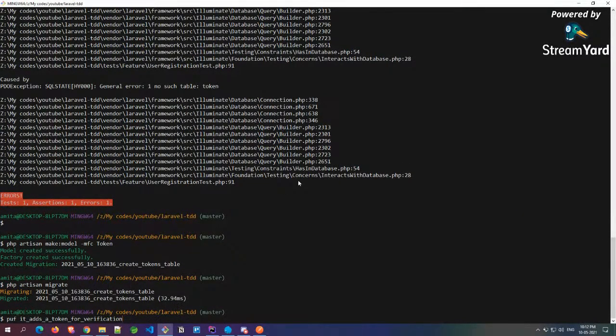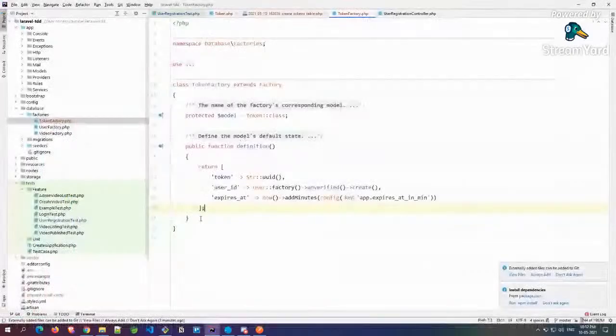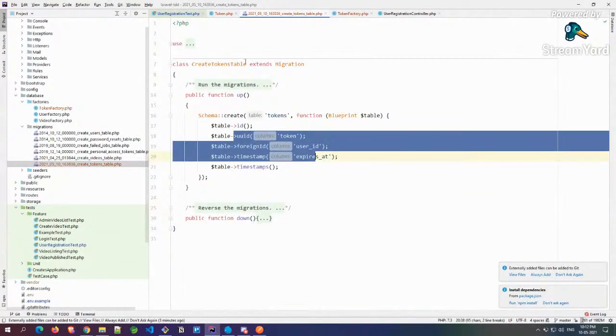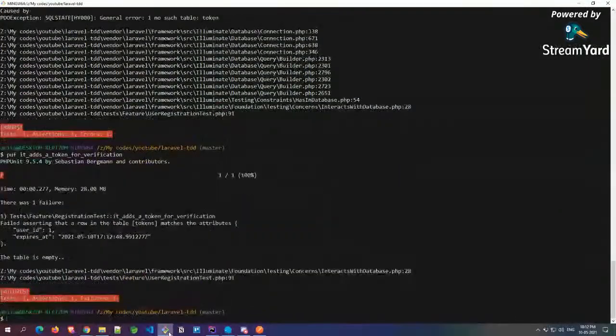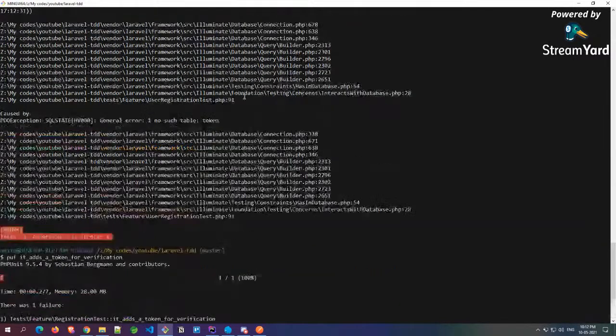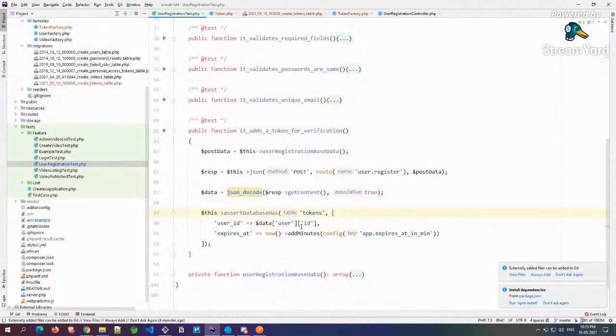So let's run the test again, and we see no such table token. Okay. Did I make a mistake over here? Let's see. Yes, tokens, obviously. So tokens is now available, and it says that it can't find any token. So obviously, previously my error was that it couldn't find the table because I haven't created it, but I named it wrong. But it was a coincidence that we were trying to do the same thing. But obviously now it says that it can't find it in the database, which means we'll have to add the code so that it can find it in the database.